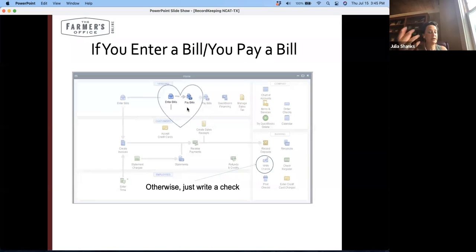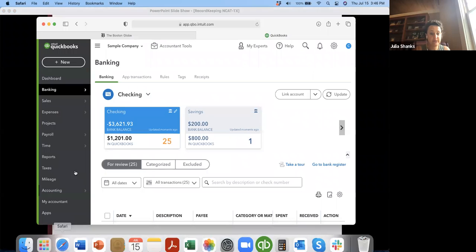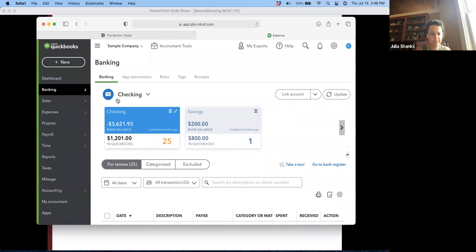If you're just writing a check, if you're not going through the enter bill, pay bill, you can just write a check. Every time you get a bill, you don't have to enter it and then pay it. You can just go to write a check or enter an expense. Both of these functions come directly from your checking account, but one is you're writing a check, and the other is you have an expense. It may be on your debit card, but they both work the same way.